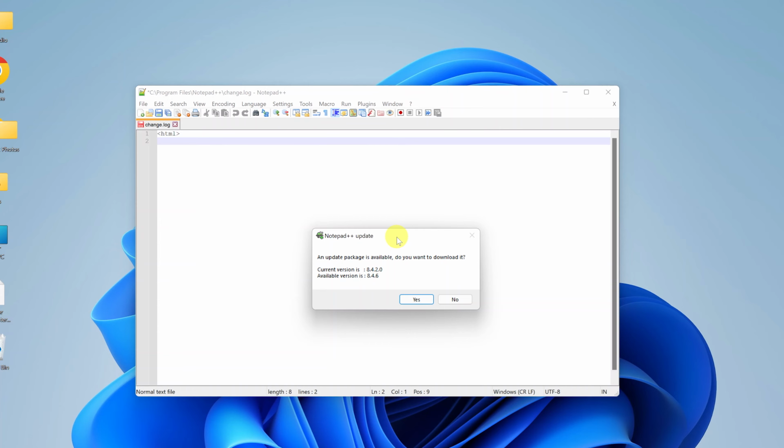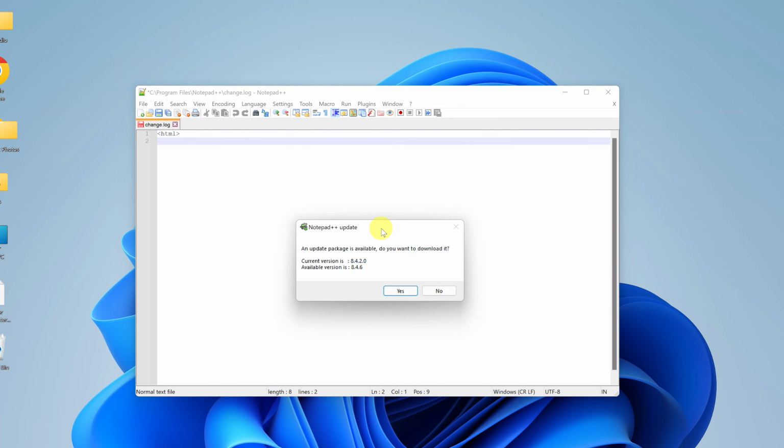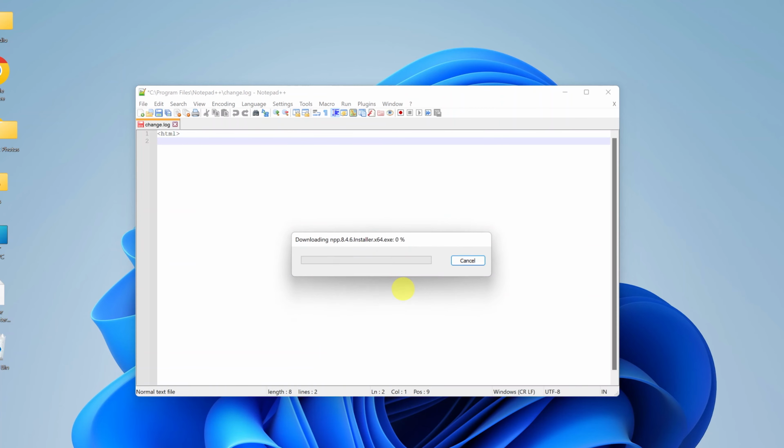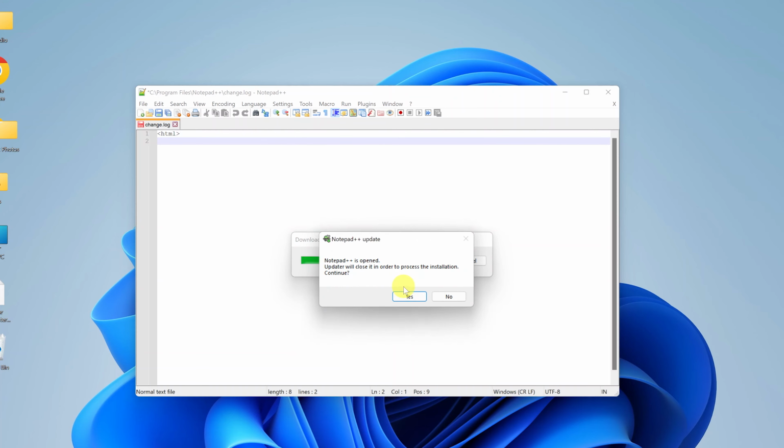And once you do that, it's going to check if there are any available updates. And as you can see, mine says an update package is available. Do you want to download it? So I'll click on yes, and then allow the update files to be downloaded. And then from the dialog box, click yes.